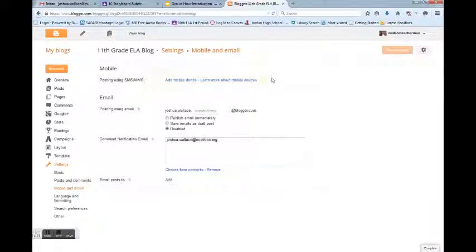The mobile settings just make it so you can text a number and have that text instantly show up on your blog. It's a nice feature, right? Except, I don't know, I think texting is kind of a rough way to write out a longer blog post, but it's good for the short stuff for sure. And then the same thing with email. You can just email a certain address, and you create the address, and then you send an email to it, and it will instantly add it to the blog.